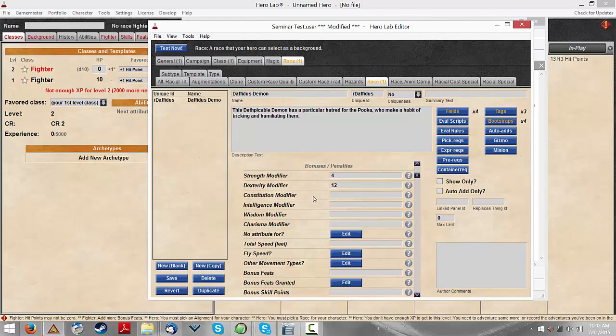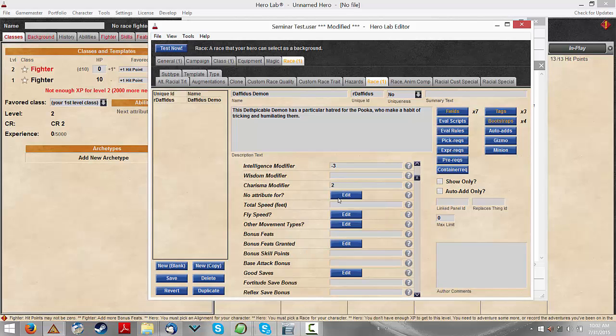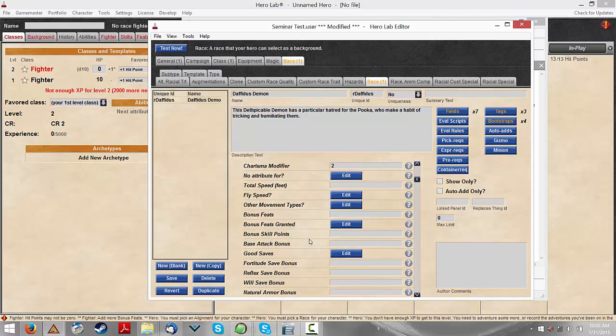These are the modifiers above 10. And he's also really hard to destroy. Not so bright though. And he can be tricksy. We'll give him 2 of those. Speed, fine. Bonus feats, nah.